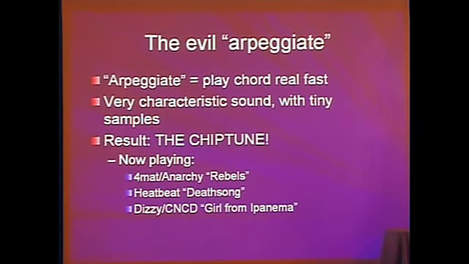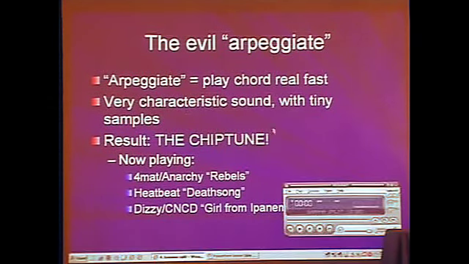And unfortunately, or fortunately, depending on your point of view, it spawned what we now know as chiptune. And the chiptune was an evil beast that loved to arpeggiate and had a very characteristic video gamey sound. Here's some chiptunes.